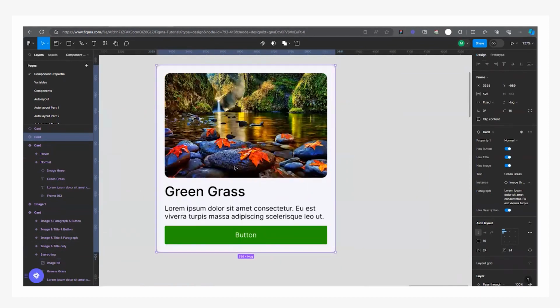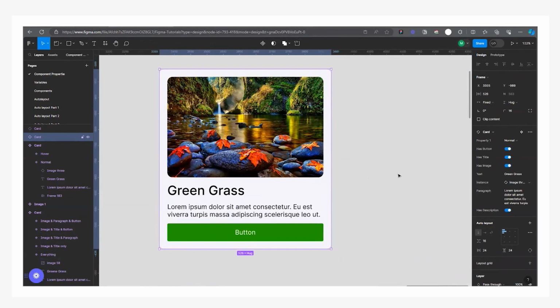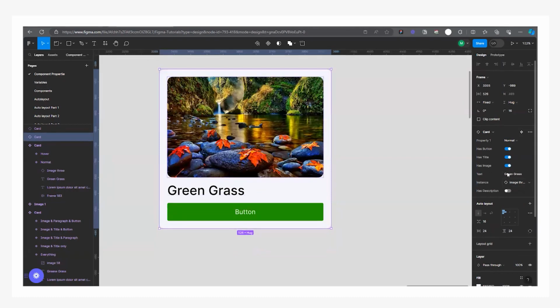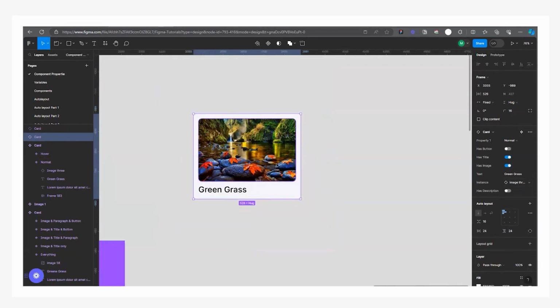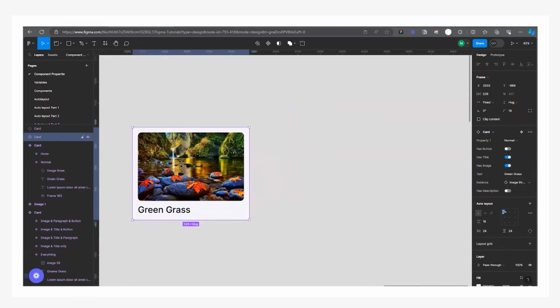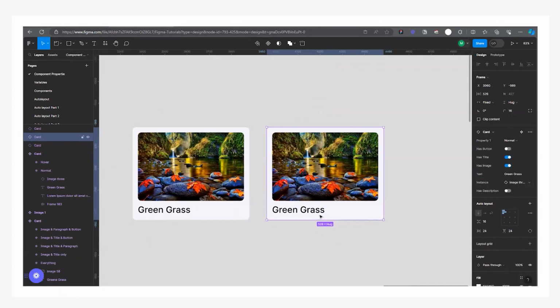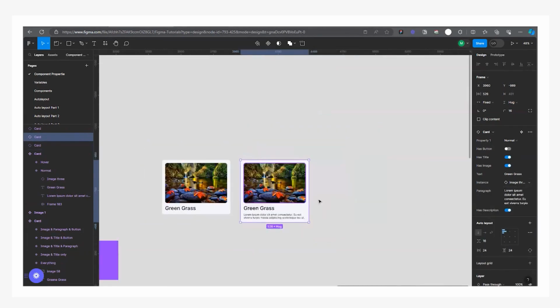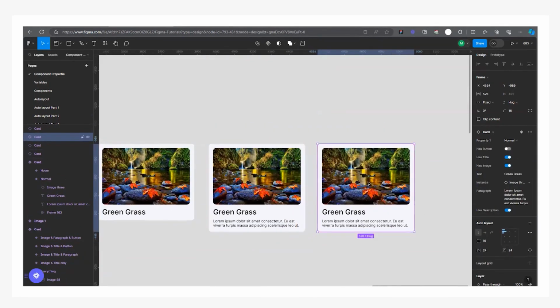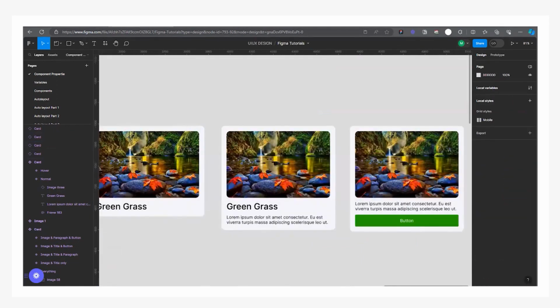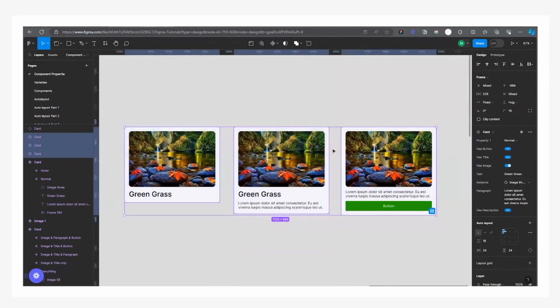So if I want a card that has the image and title only, I will just come here to the component properties panel. I will turn off the description, right? I will turn off the description and I will turn off the button. Then I have the card that has only the image and the title. If I want the card that has title and description only, I'll turn on the description. If I want the card that has description and button only, I'll turn on the button and then turn off the title, right? So using component properties can actually help to speed up your work and simplify the process for you.